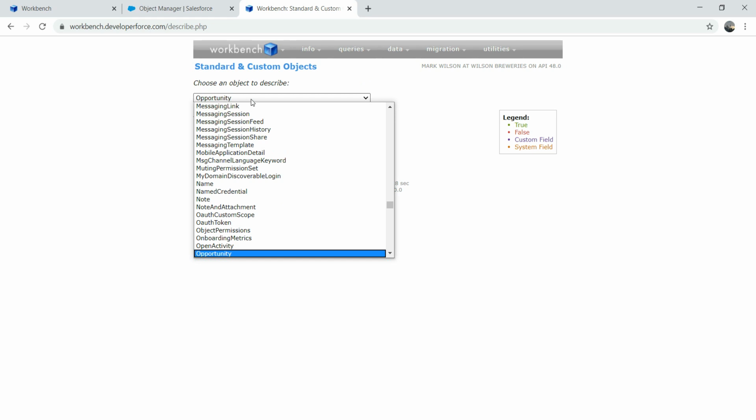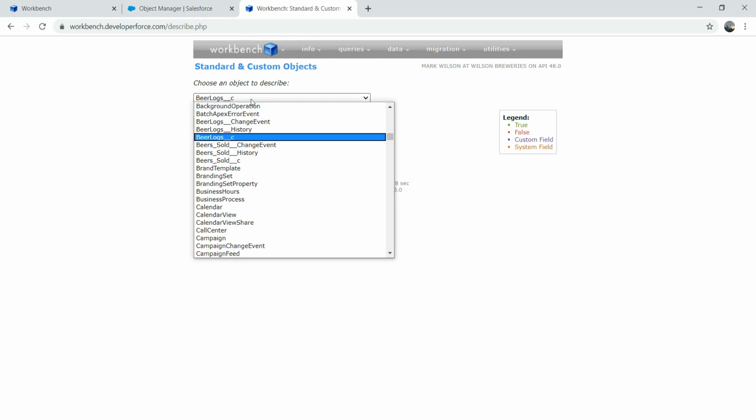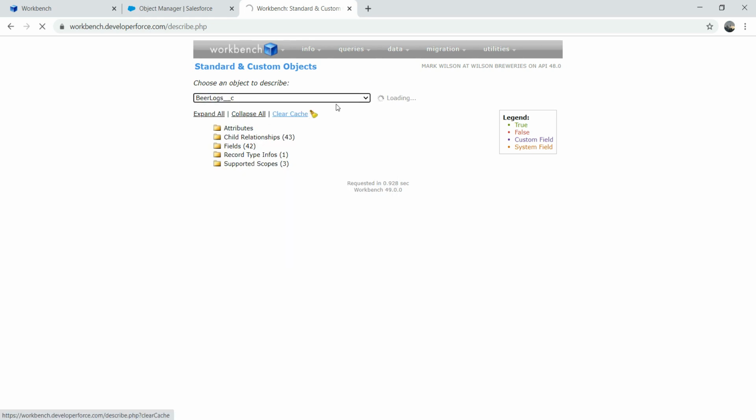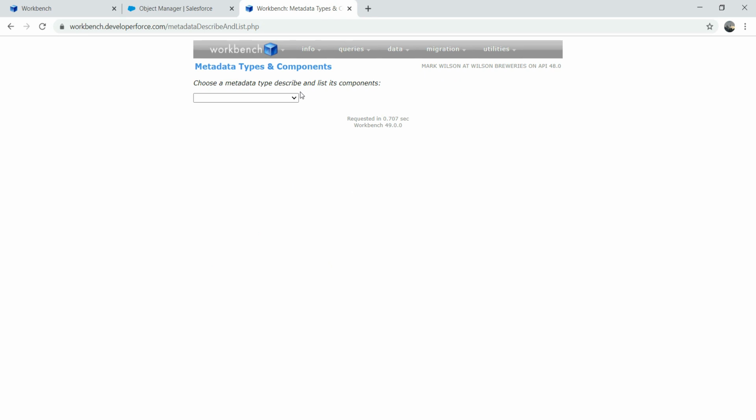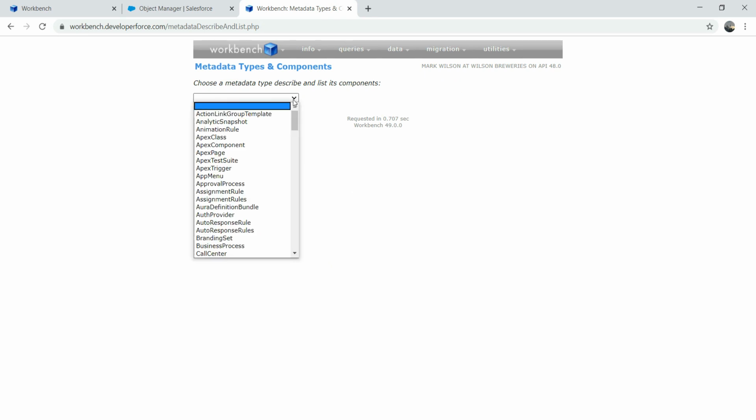Now let's look at a custom object. If you remember, we got a lot of custom objects here. Beer log. This is one of the custom objects, and you have fields, right? As usual, this is the standard custom field I've created, and these are the system fields, and it's pretty straightforward, right? And then you have metadata components. So this one is pretty interesting.